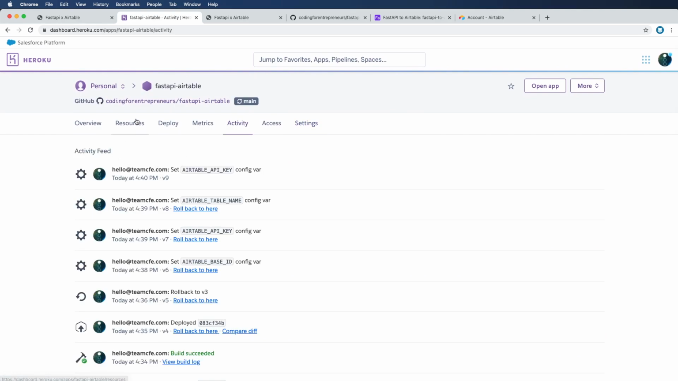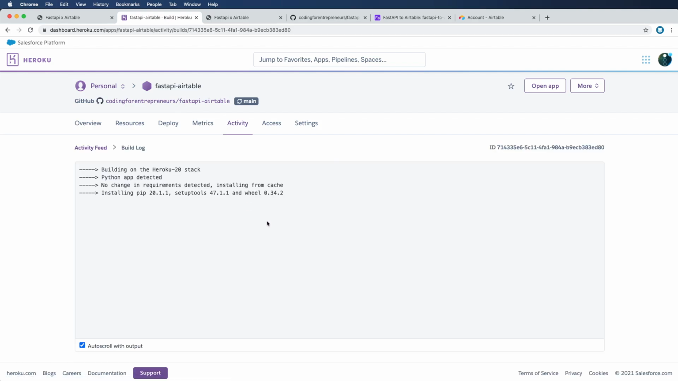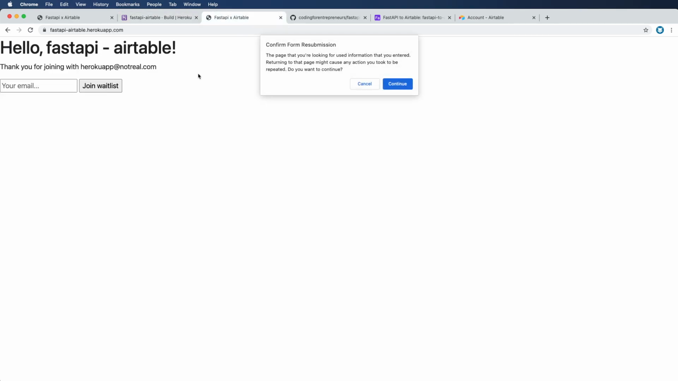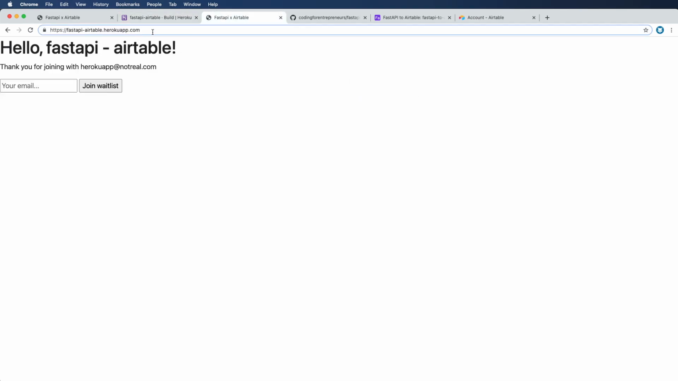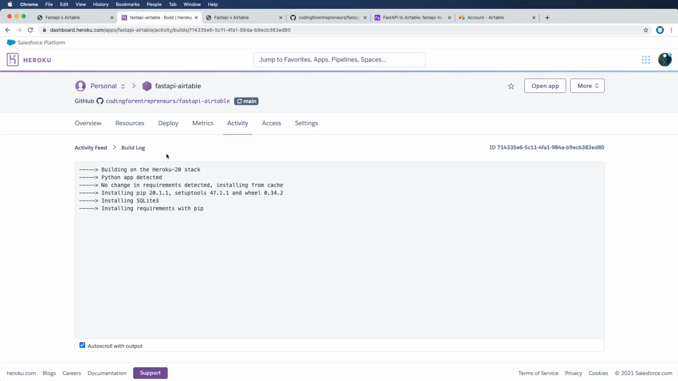If we look on our activity in the Heroku application itself, the build process has just commenced, and it won't take very long, right? Because I actually don't have that many dependencies on this. So what I want to do now is go back in here. Once it's done, it should actually finish.